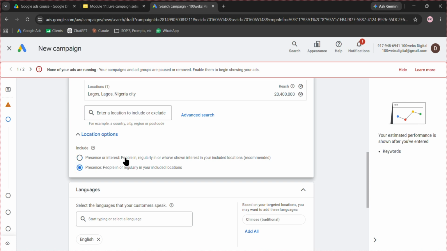Now, presence or interest, what this is basically, Google is going to show your ads to people that are in your location and also interested in your location. So if someone isn't in your location and the person is interested in your location, Google is going to show your ads to that person. Now, it's not always useless. There are sometimes that you might need to use presence or interest, right? So if you're a hotel or if you're a travel agency, presence or interest will probably be your best option.